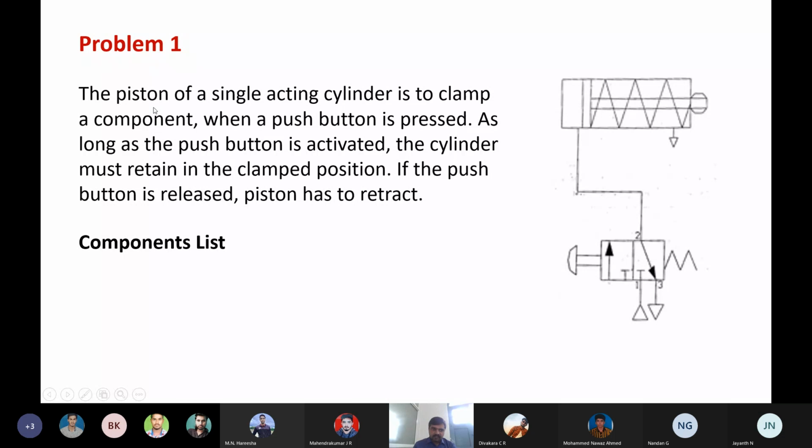The piston of a cylinder is to clamp a component. How is this clamping operation done? When the piston moves forward, during the extension stroke, it will go and hit the part. Because of the movement of the piston, clamping will take place. That means we have to achieve the extension stroke of the cylinder. How do we achieve this extension stroke? By operating a push button.